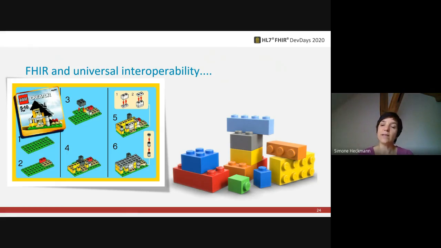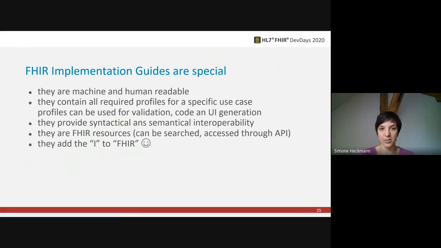And that's why implementation guides are not just an afterthought, something that is added to the specification. They are actually a part of the FHIR specification. Implementation guides are also FHIR resources, so they can be searched and accessed and moved around through the FHIR API like every other resource. And like other resources, they are both machine readable and human readable.